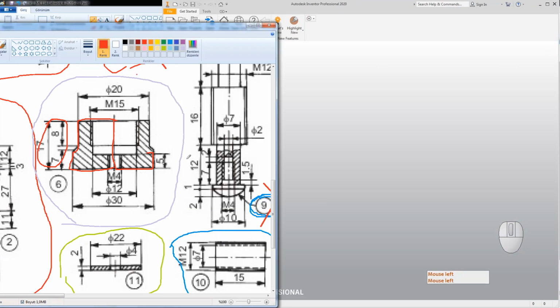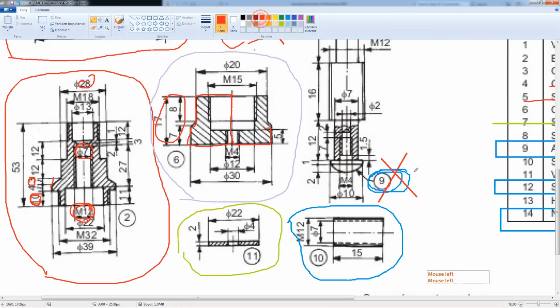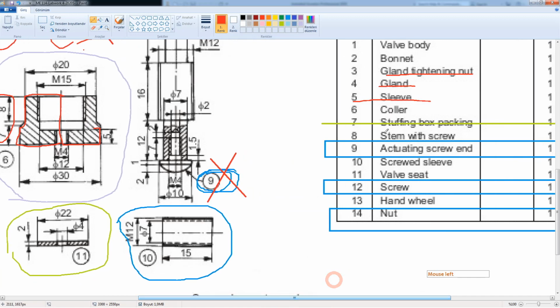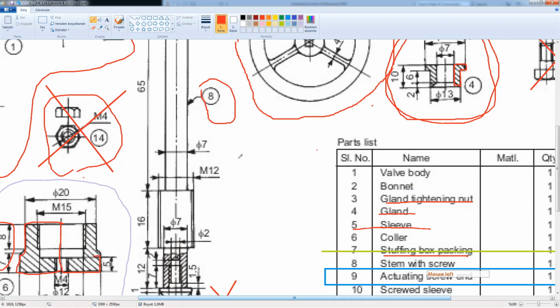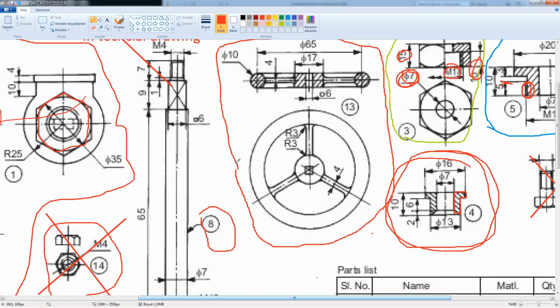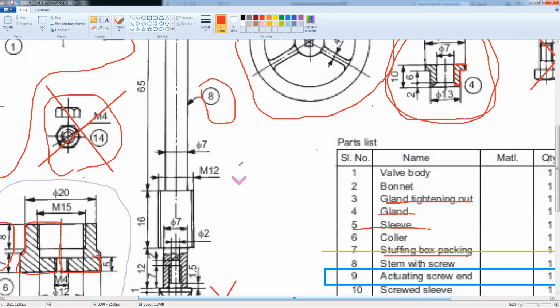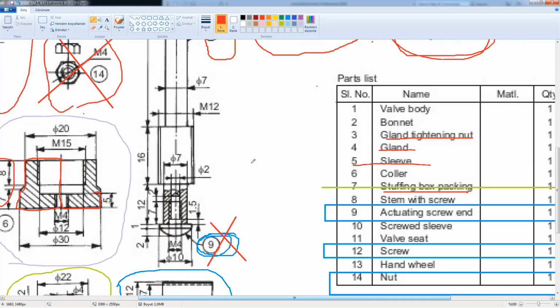We are not going to make part 7, which is the packing gland here, stuffing box packing. It's a phantom part here. We just call these parts phantom. It is in the part list, but we do not see it in the drawing, or we do not have any drawing, something like the package for your product or other things.